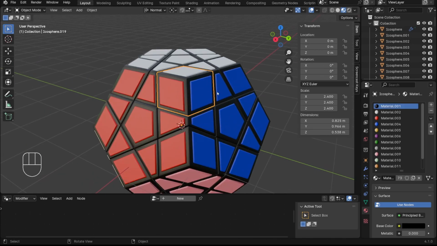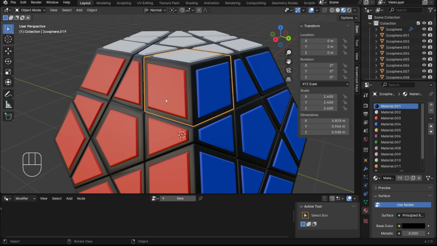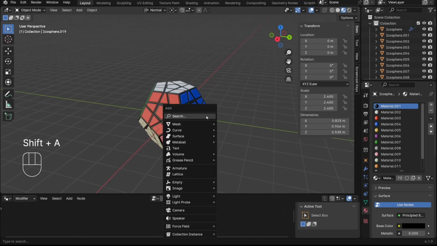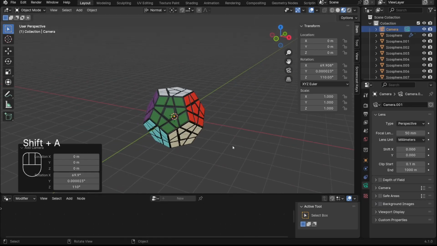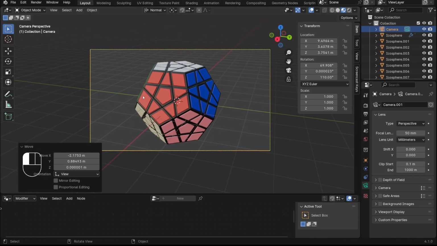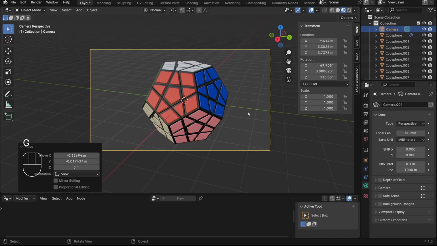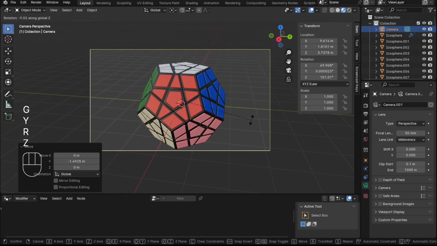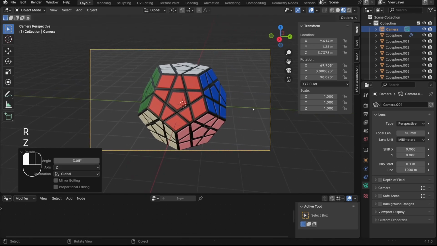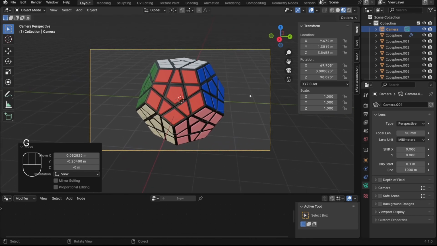Obviously, you can do texturing and shading to make this plastic texture look better, but I'm just going to keep it like this for the sake of the tutorial. So now it's time to add in the camera. Probably an angle like that is about good, just nice and simple. Or even move it a little bit face on so we get the maximum amount of faces in view at a time. Yeah, I think that looks good.